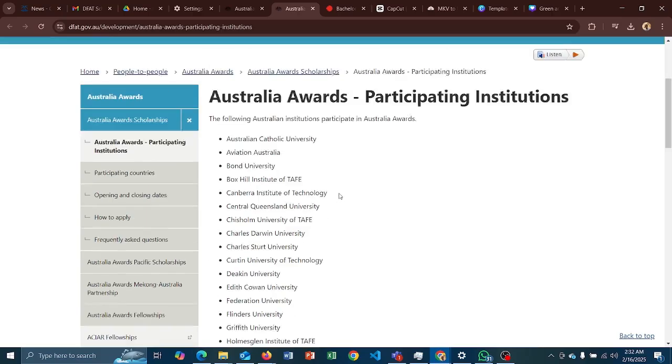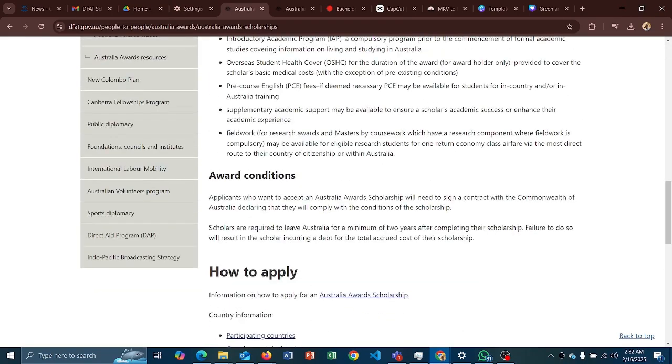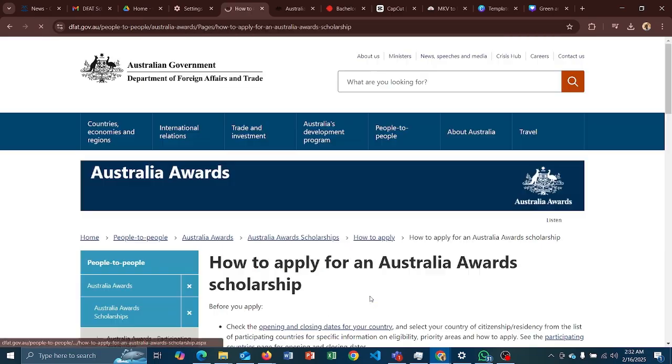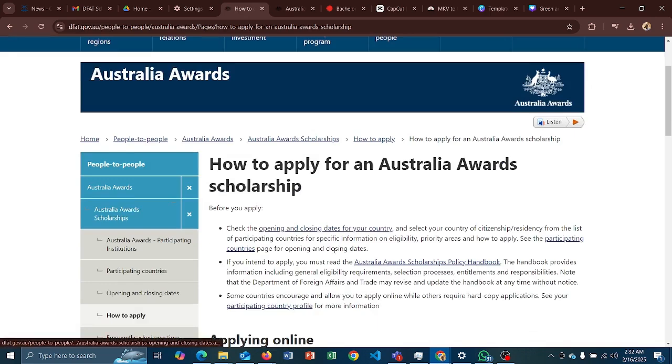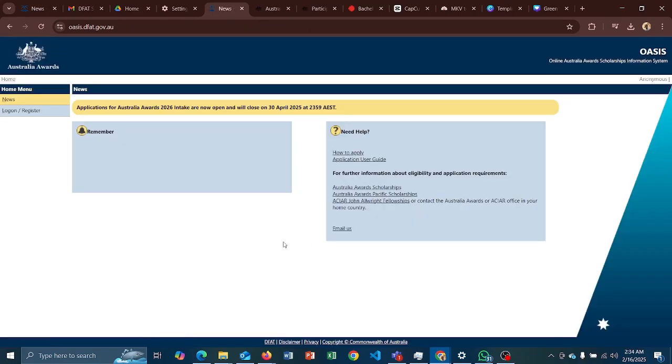So we may leave this open and go back to the scholarship website. On the website, you can see information on how to apply for an Australia Award Scholarship. If we click on this, it will take us to this other page. On this page, there is other information that needs your attention, but we are more focused on the application portal link, which is this. We click on it, and it will take you to this page.